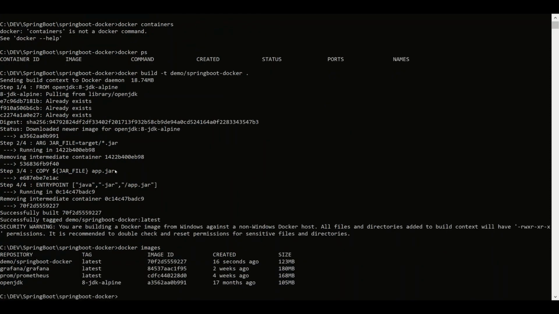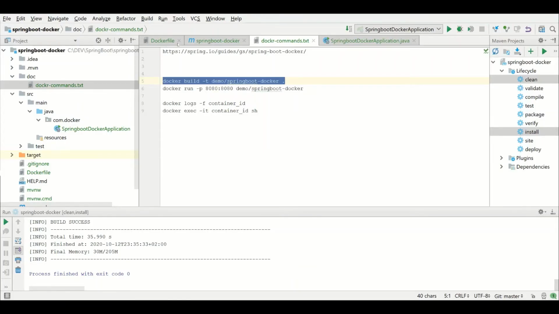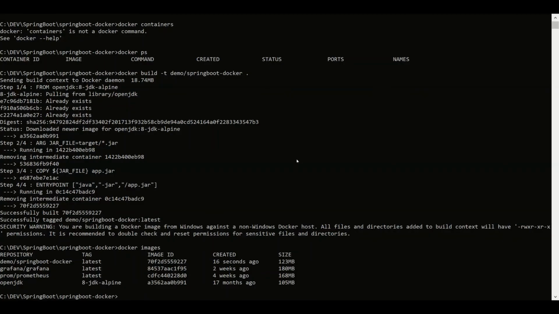Now see docker images. Now it pulled two images. One is OpenJDK, which is required to run our Spring Boot Docker image, and the demo Spring Boot Docker image is the latest version. The tag is latest. You can specify the tag also. Now we run this demo Spring Boot Docker image as a container. To run this, we have a simple command: docker run -p. P is nothing but port.